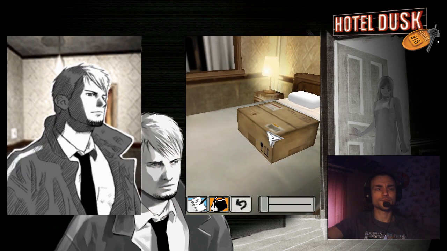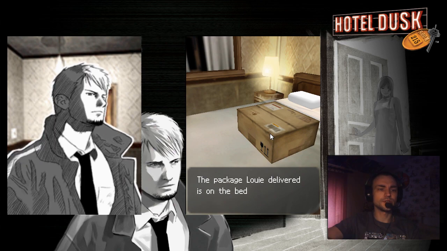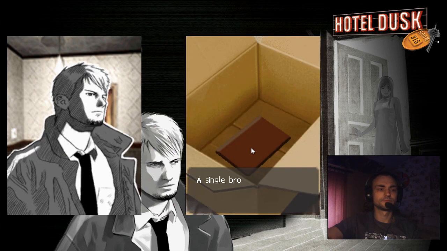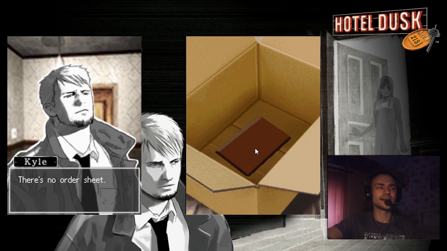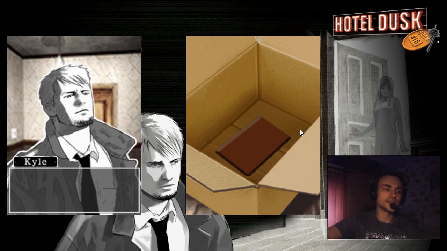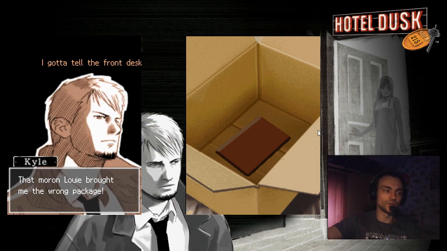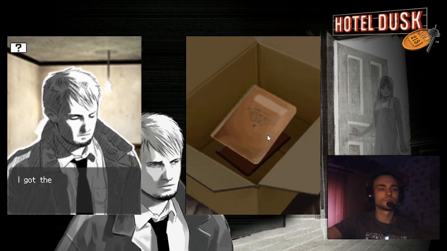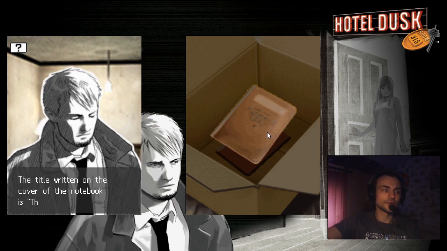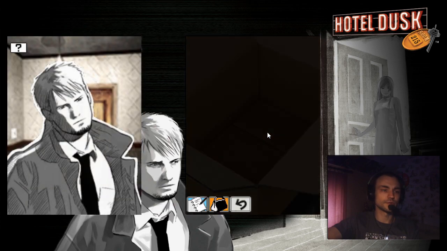I can't remember it precisely, but... The package we delivered is on the bed. A single brown notebook is inside a box. Huh? What's this supposed to be? Ah, yeah. He swapped the boxes. He made a mistake. Yeah, that's true. This isn't Ed's package. That moron Louis brought me the wrong package. I got the old notebook that was inside the package. The title written on the cover of the notebook is The Secret Word.